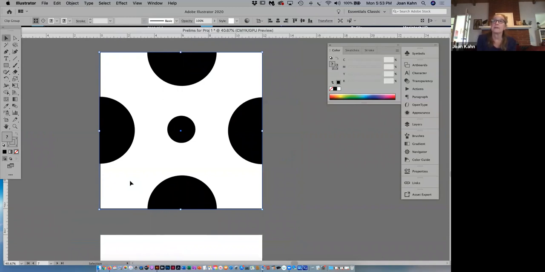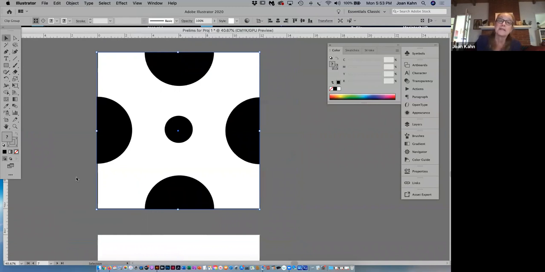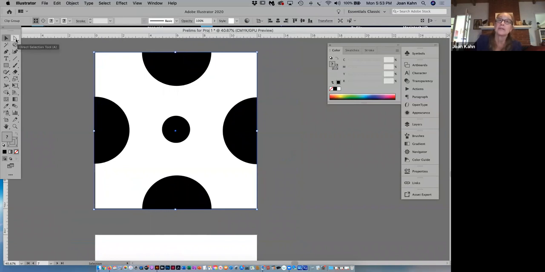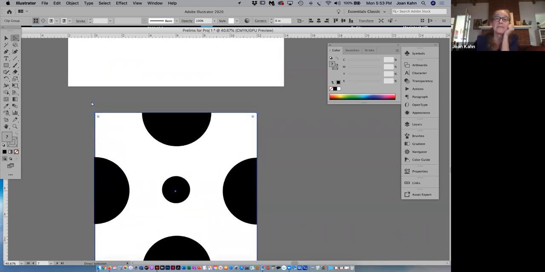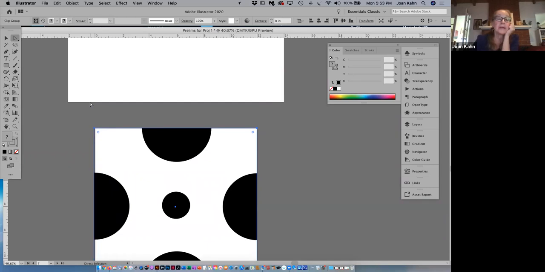Okay? So you can leave it like that, but then you can't work on it anymore easily. So you can go backwards and do Command Z and it'll take the clipping mask out. Or you can use the white selection tool because the white selection tool selects within groups. So you can move things around with the white selection tool, but not the black. Because when things are grouped, the only tool you can use to move things around in the group is the white selection tool.